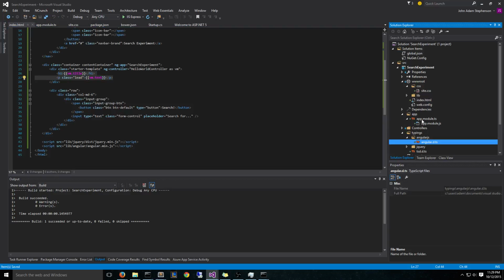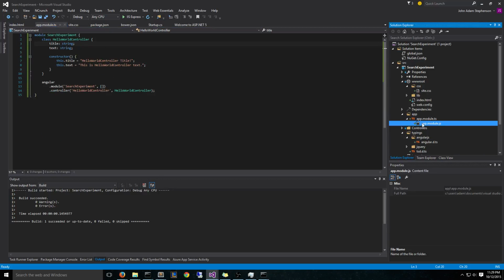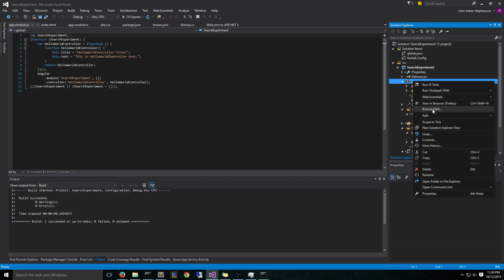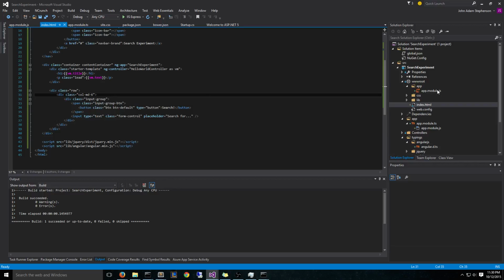So Visual Studio automatically compiled our TypeScript file that we wrote into a JavaScript file that looks a bit more complicated, but essentially does the exact same thing. So what I need to do is create a new folder called app, copy in app.module.js, and reference that in my page.